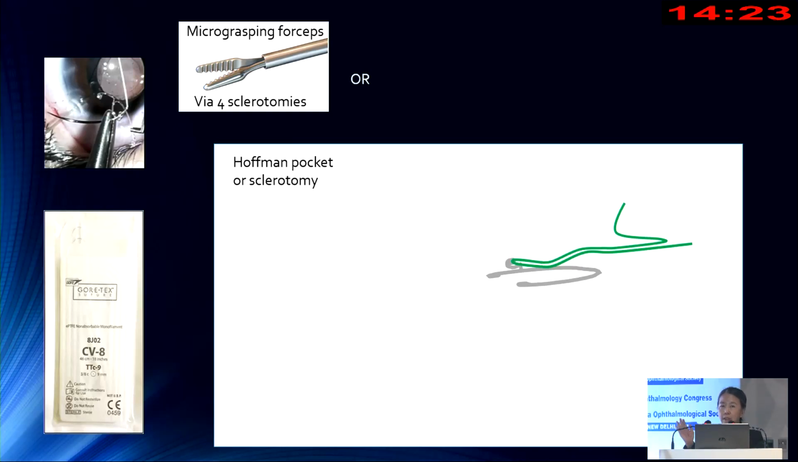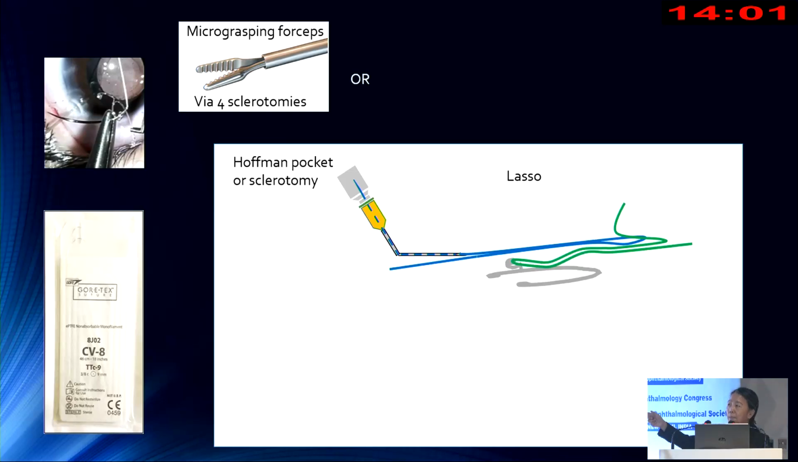This is a very simple concept. If you have a modified CTR here, and you have a suture loaded onto it, how do you then get the suture loaded onto it to your scleral fixation point? So if I had something like this, which I would call a lasso, I can throw the lasso out there, and I can pull on the lasso, and the suture should then come in.